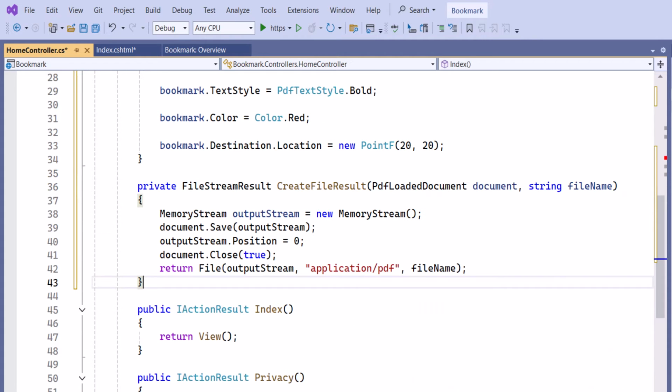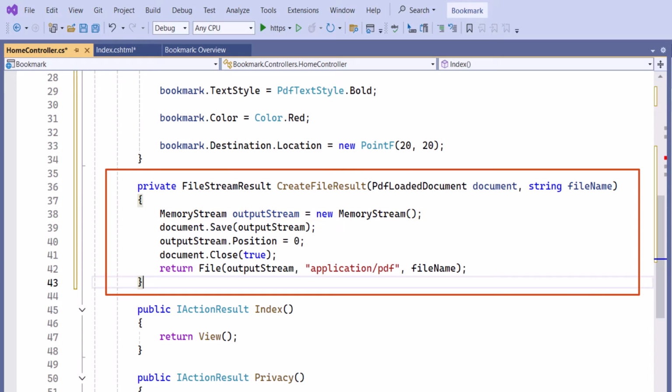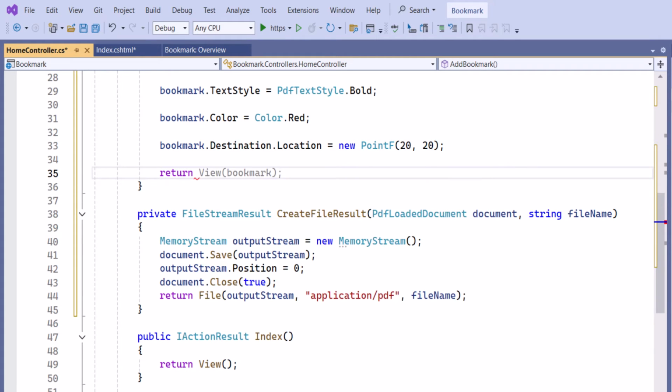I define a helper method, createFileResult. In this method, I create a memory stream, save the modified PDF, reset the stream position to beginning, close the document, and return the file for download. Lastly, I call the createFileResult method.